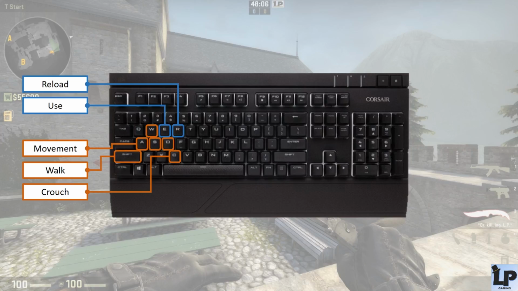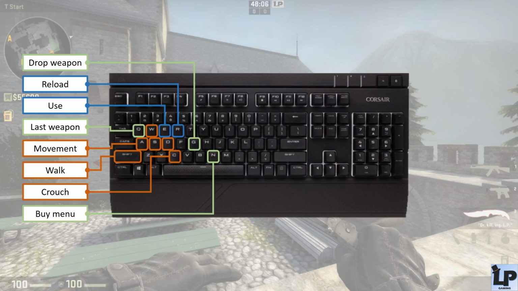Next are the reload and use buttons. I use E and R for this purpose. And last but not least, I have the drop weapon and last weapon options bound to Q and G. Actually, the last weapon command is, in my eyes, very important for fast scoping when you are playing the AWP or the scout. Also, of course, I have bound the buy menu to a key, but as I told you in my previous tutorial video, I actually don't use the buy menu that much because I've bound my standard weapon to numpad.